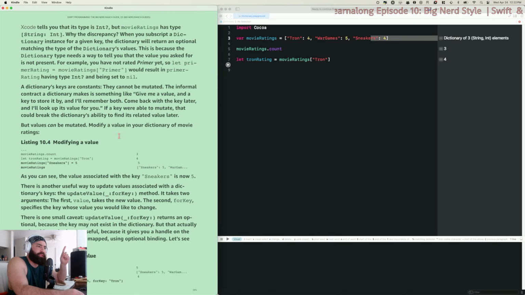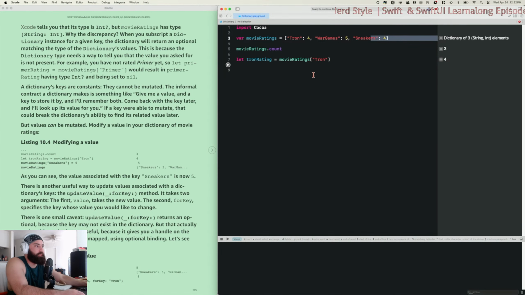Pretty cool. So if a key were able to mutate, that could break the dictionary's ability to find its related value later. Indeed. But values can be mutated. Oh, right. Yeah. Values can be mutated, not keys. So the 4, the 5, the 4, these could change.